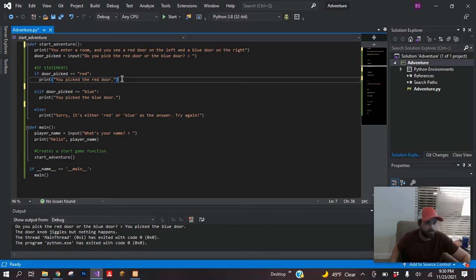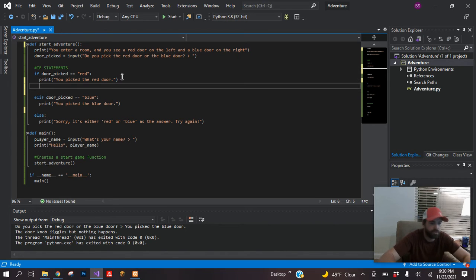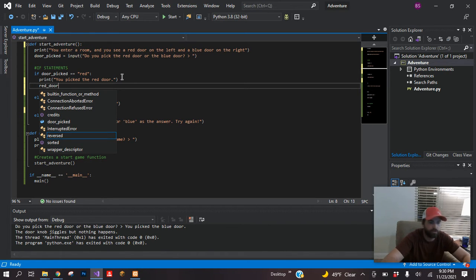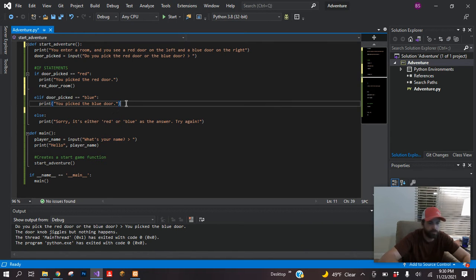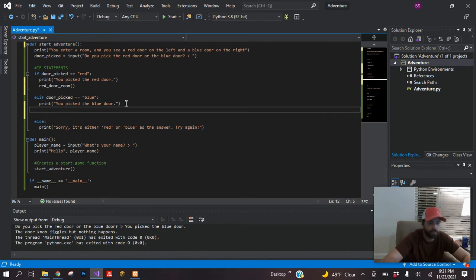So to start things off, we're going to go inside of our if condition, and we're going to create a new function called red door room. And we're going to do the same thing in our blue door picked with a new function called blue door room. And now we're going to go give those a definition.